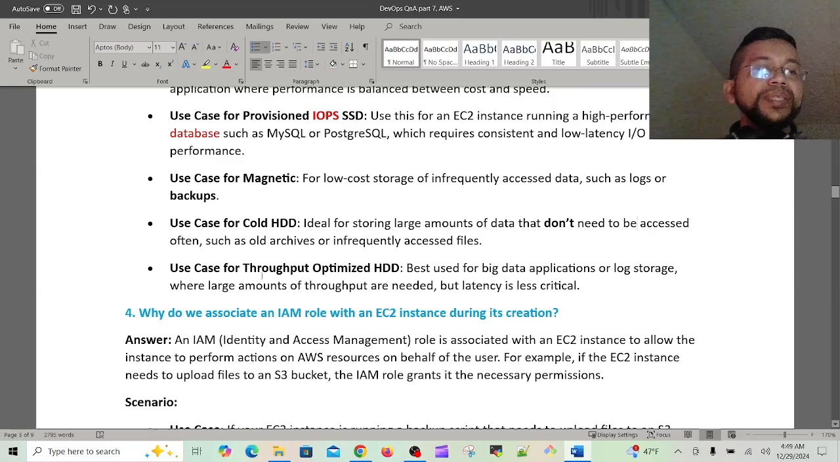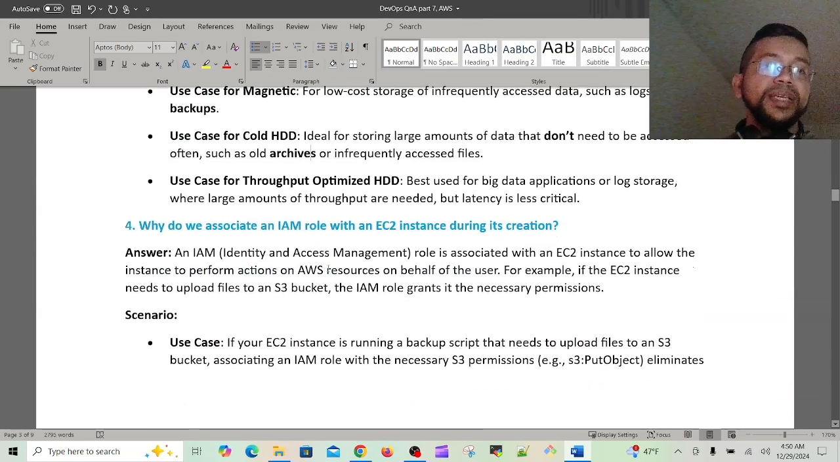And use case for throughput optimized HDD, best used for big data applications or log storage, where large amounts of throughput are needed but latency is less critical. I'm saying when the question is coming for data analytics, then the answer is throughput optimized HDD, and for archival needs it's cold HDD. For old archives, cold HDD, and for data analytics, large amounts of data, that is throughput optimized HDD.